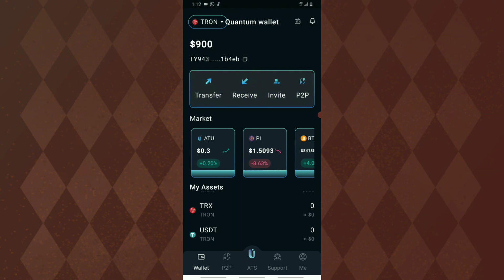This $900 is equivalent to what? So as you can see, this is the SATU token, which is 3,000 tokens. 3,000 is equivalent to $900. Make sure you do it very fast. Make sure you go and do this sharp. All right, make sure you go and do it before they start giving $1 or $2 for that. Make sure you do it now.